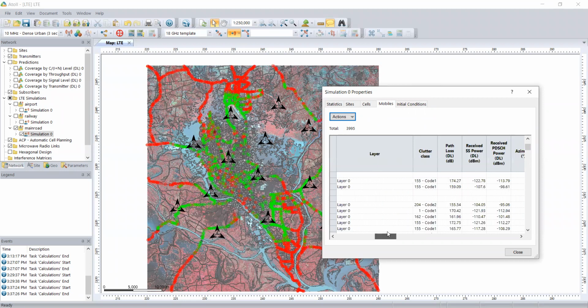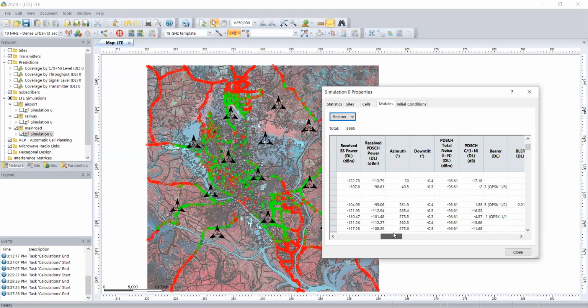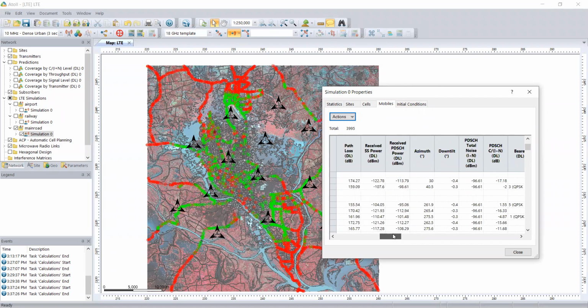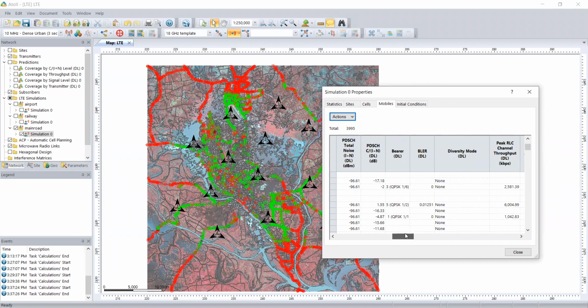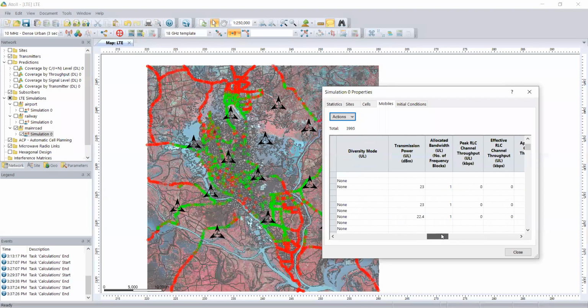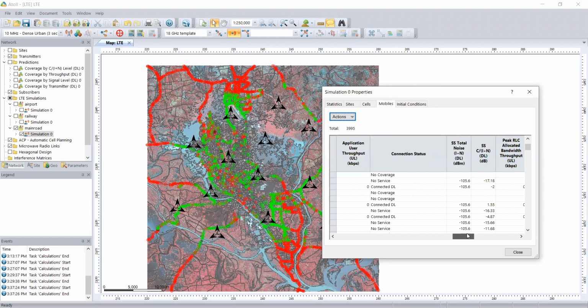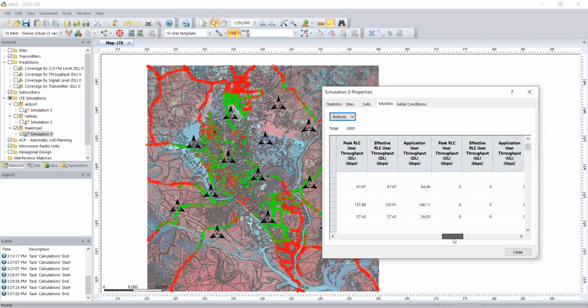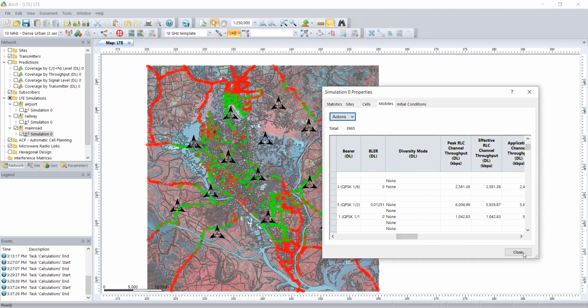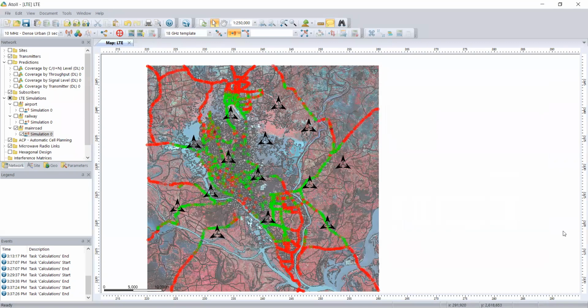You see, path loss is also there. Path loss type is here. You see, QPSK code rate 1/6, QPSK code rate 1/1. So many information. So it is a very versatile tool, and you can make very good use of it if you feel interested. So that is what I wanted to show you.